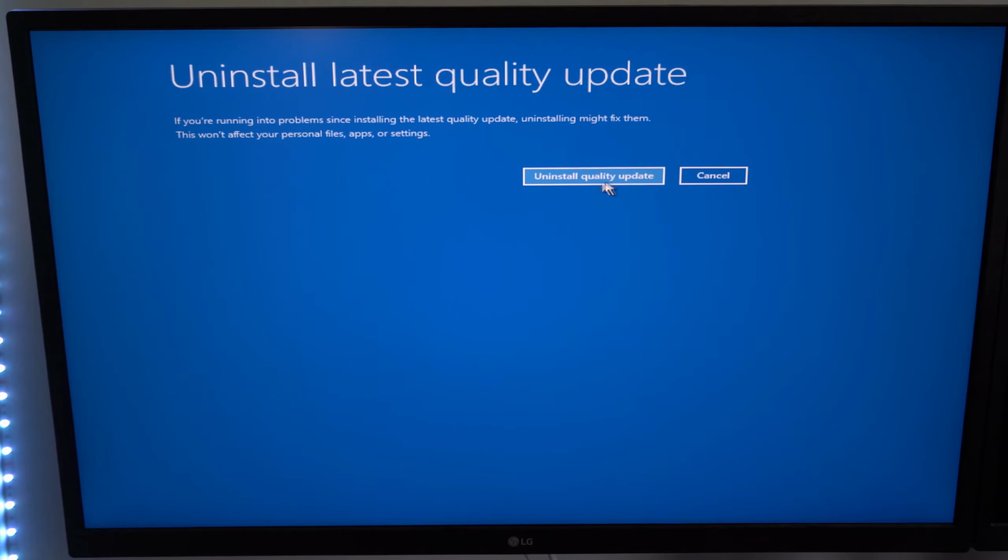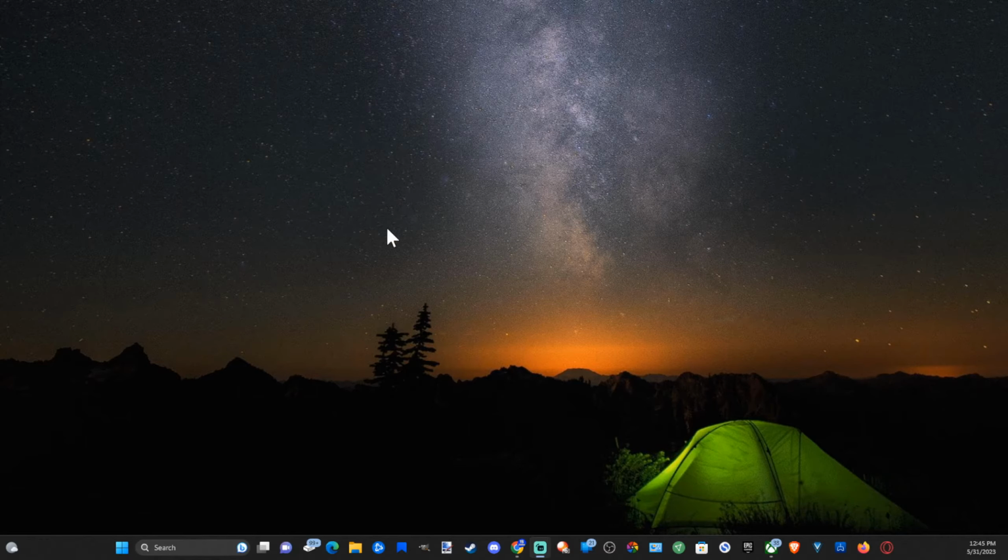So go to Uninstall Quality Update right here, and it may take about 5 to 10 minutes to uninstall and restart your PC. Now we want to update the driver for our graphics card on our computer if that first option didn't work.